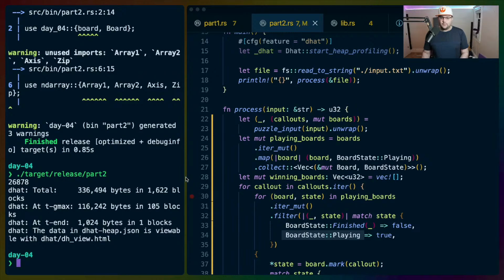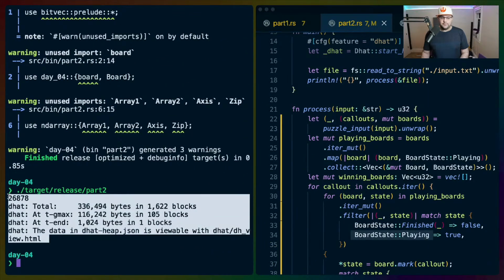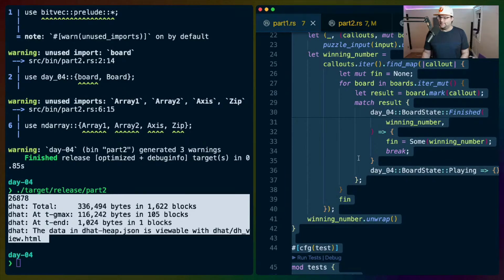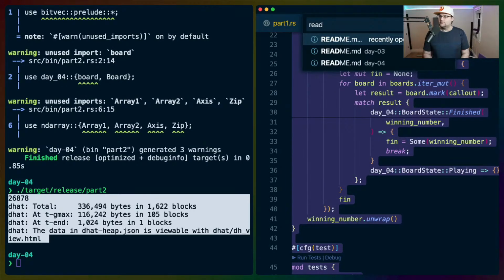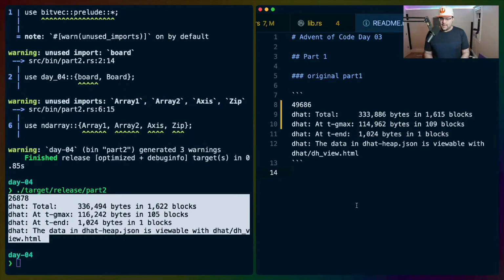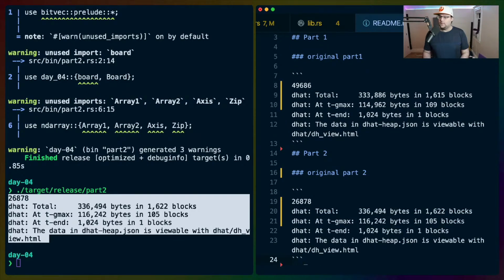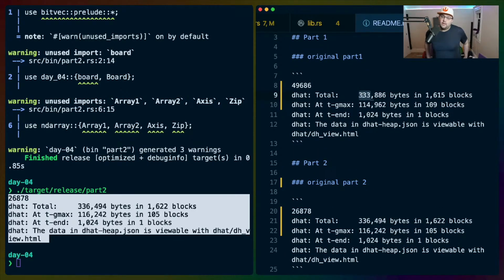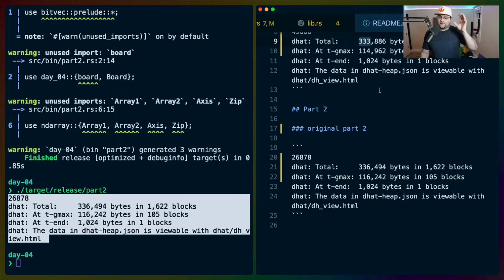So part 2. Because we've used references all over the place, we have not increased our memory usage all that much. We're looking at 333 kilobytes for part 1. And because we used immutable references, and we did all that work, and the structs all had references, we're only at 336 kilobytes.